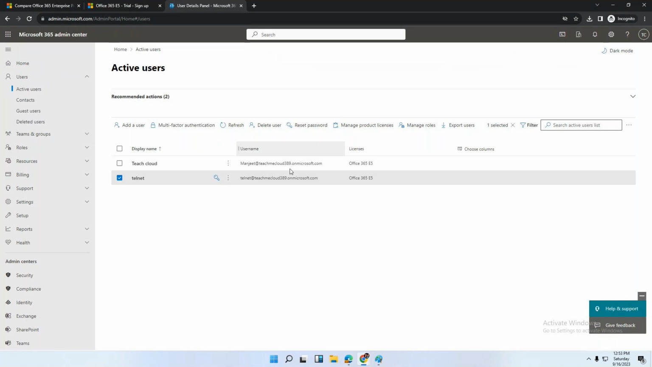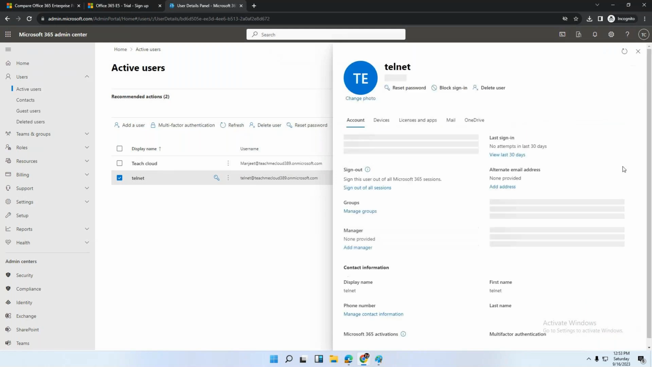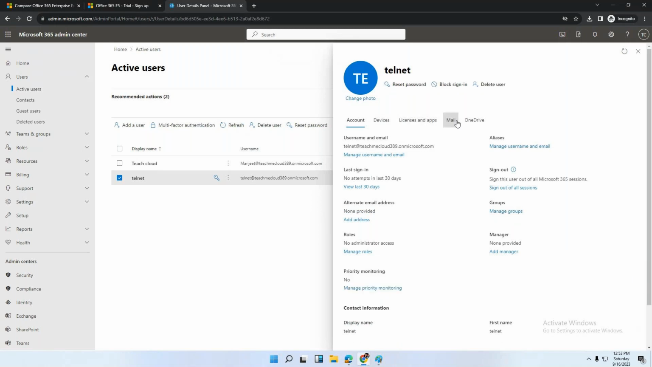This is the users page, and we should know about the lots of options which are available in the active users panel. So, any question about the points that we covered so far? I'm going to complete the features available in the user properties. Click Telnet and it will redirect you to the Telnet page: account, devices, licenses and applications, email, mailing services, OneDrive. As a 365 engineer, it's our responsibility to know each and every option.